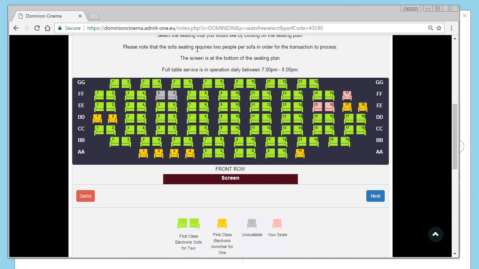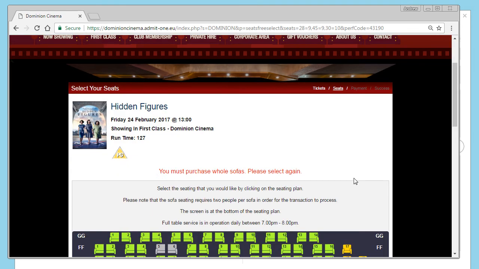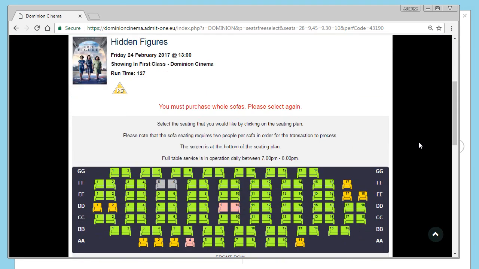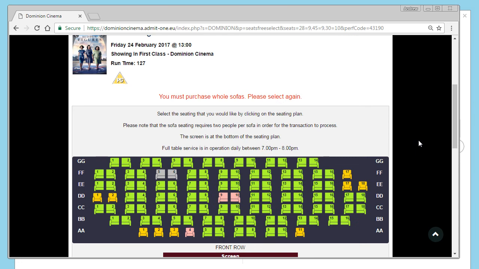Please note that the sofa requires two people in order for the transaction to process. So I can't do something crazy like this. If I try something like that, then I can click on next, but it'll stop me at the next screen, I think. Let's just try that. So I go on to next, and it gives me the error message, you must purchase a whole sofa, please try again. So it's not a bug, but I don't like it.